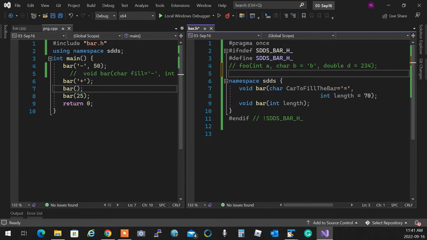All right, are we good? Are we okay with this? All right, so we know how functions are called and we know how overload is done. So let's save this.